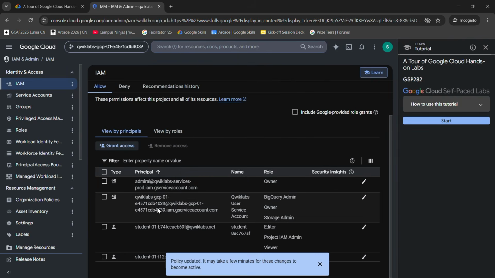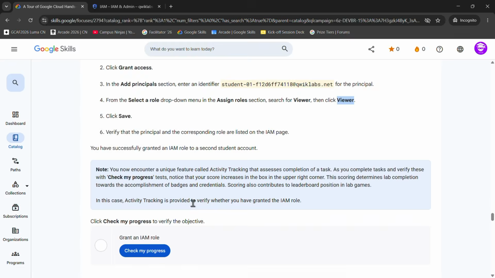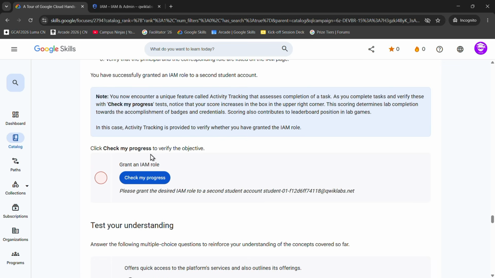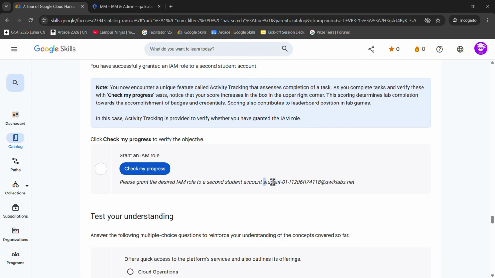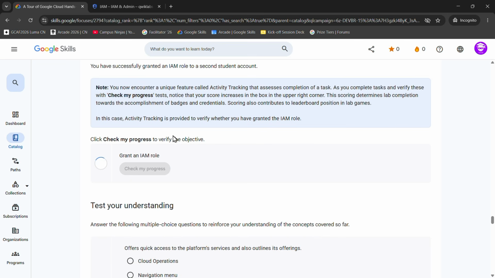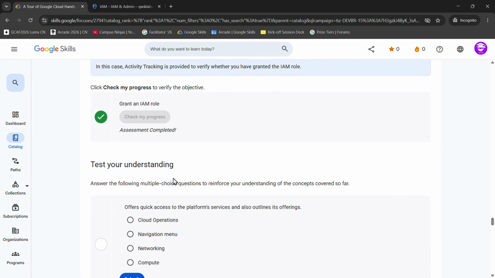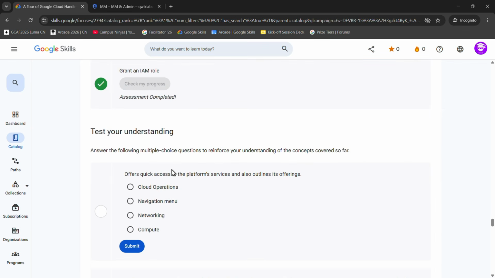Save button. Okay, so it will be updating the policy, and you can see here that it has been updated now. So now you just have to click on check my progress so it can check the progress that you have done or not. So it is showing it has not been done for me because I have just done it and just clicked on check my progress. Please wait for 10 to 15 seconds at least so it can see the assessment completed. Okay, now it is showing the assessment completed.